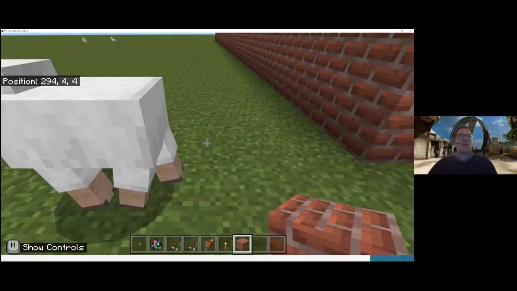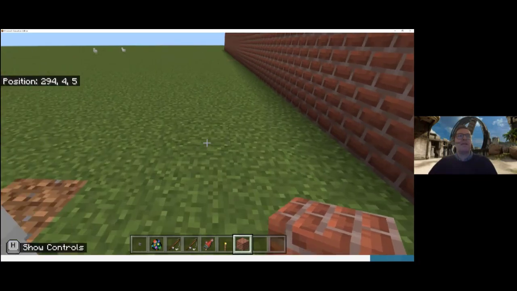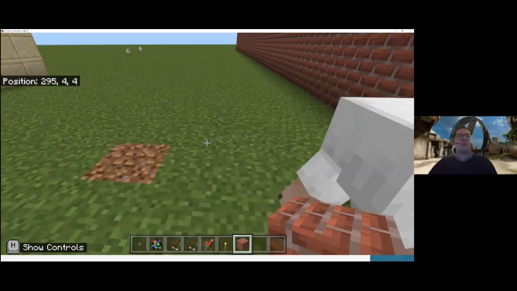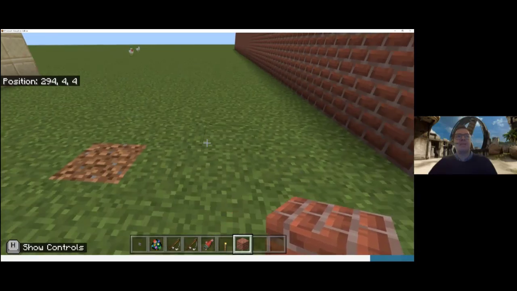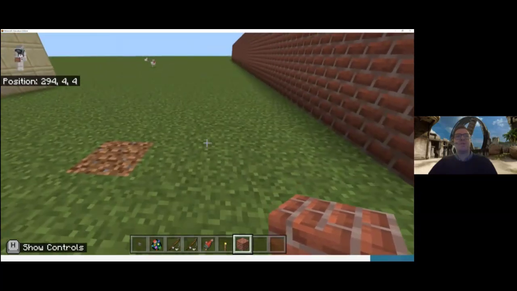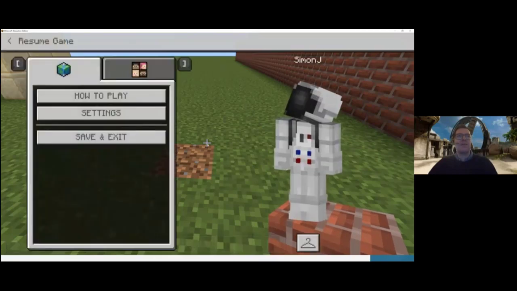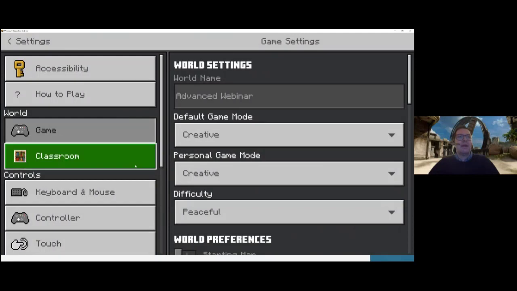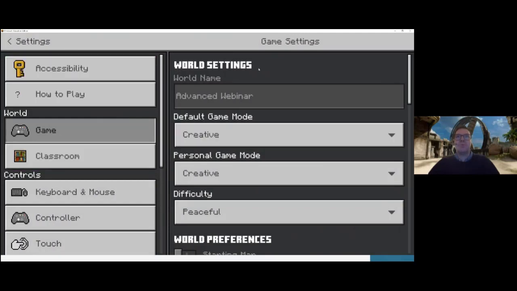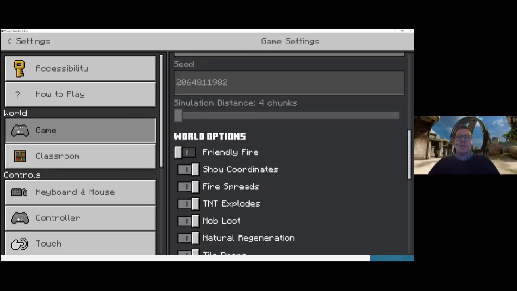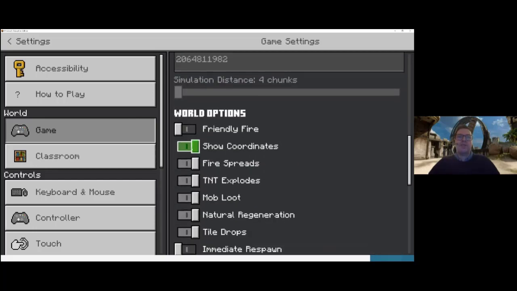If I move forward one block, you notice that the last value changes. If I move left, the first number changes. And if I jump up, the middle number changes. So these are your coordinates in the world. Now to access those, if I press escape and go to settings, and scroll down in the main settings, in the world settings, under world options, you have show coordinates. So you need to turn that on.